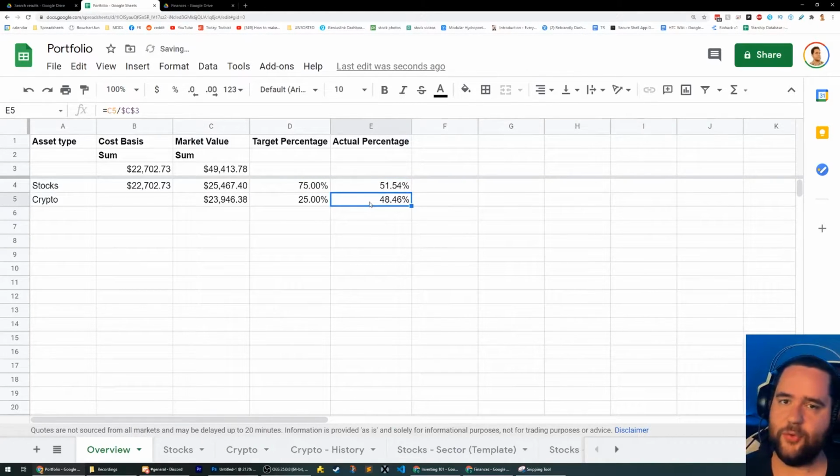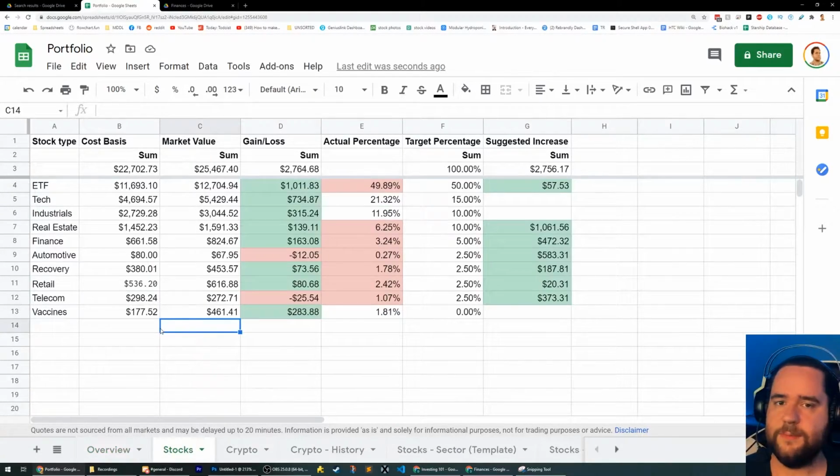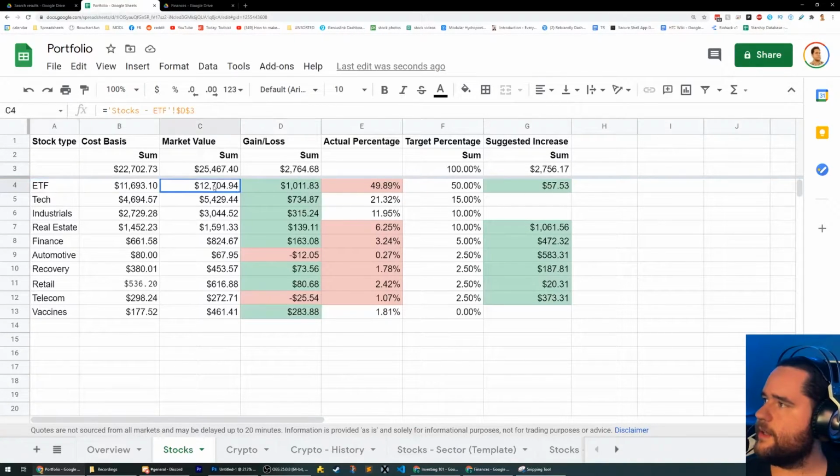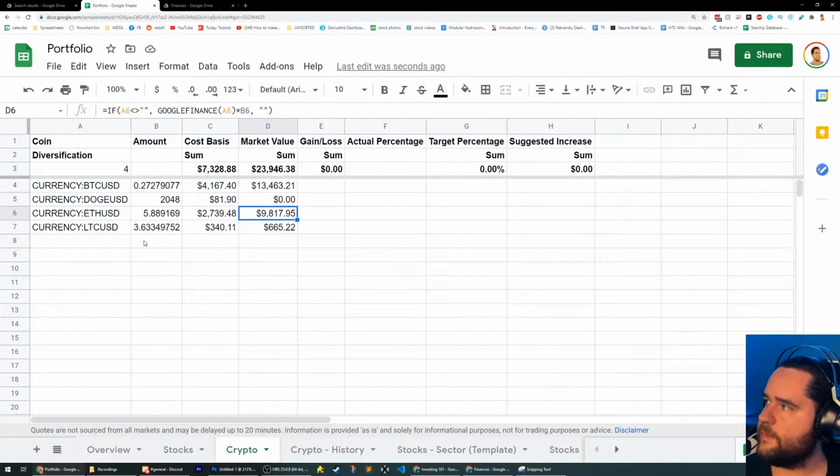As you can see, whenever I was using this spreadsheet, crypto was still fairly low in value overall. And then in December 2020, it skyrocketed, and now it's hovering around 50,000 per Bitcoin. When I first set this up, it was around, I don't know, 14,000 per Bitcoin. And here you can see a breakdown of all of the stocks that I own by sector. This is basically a summary page of all stocks. And then here's the summary page of all my crypto.